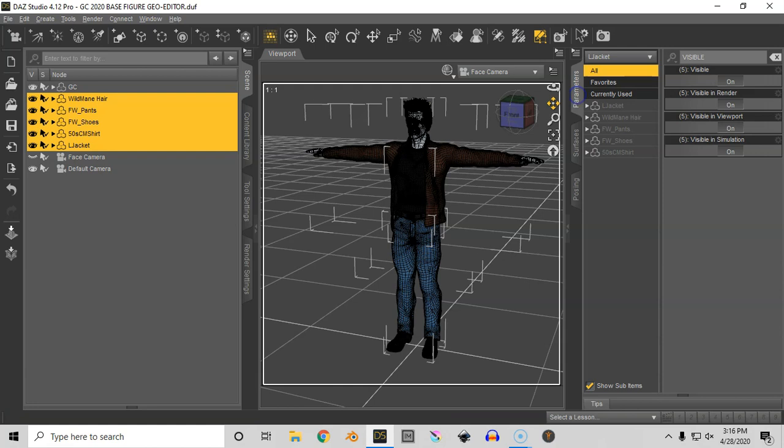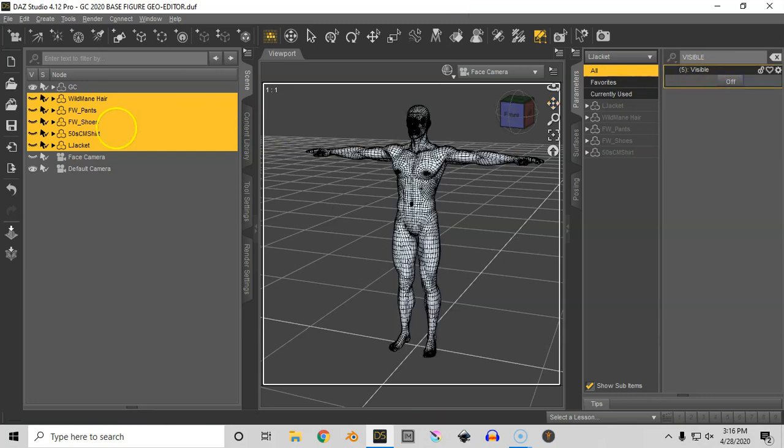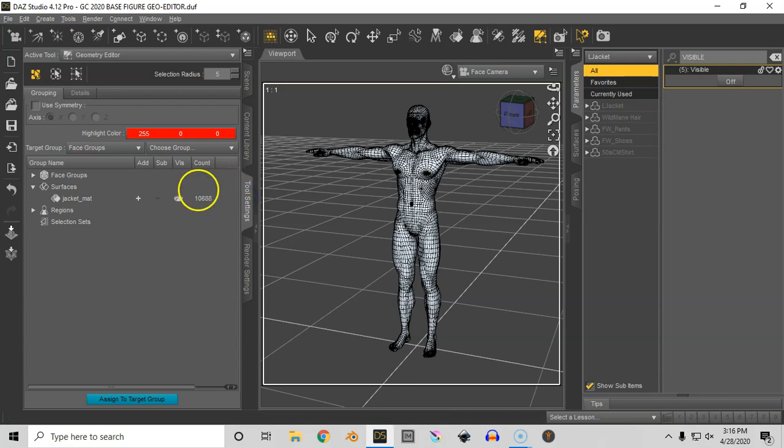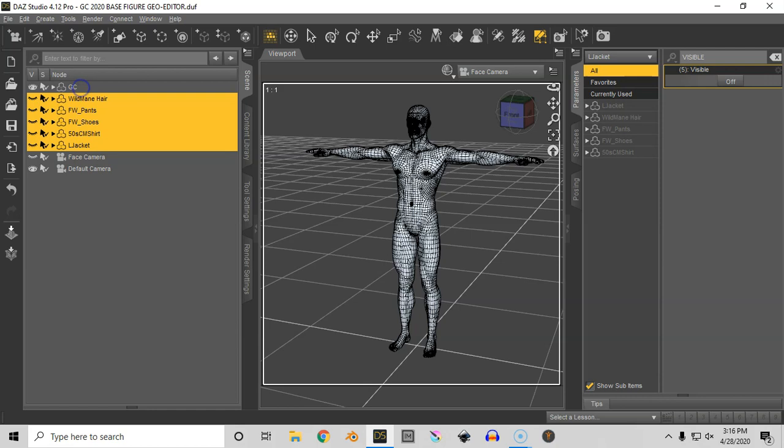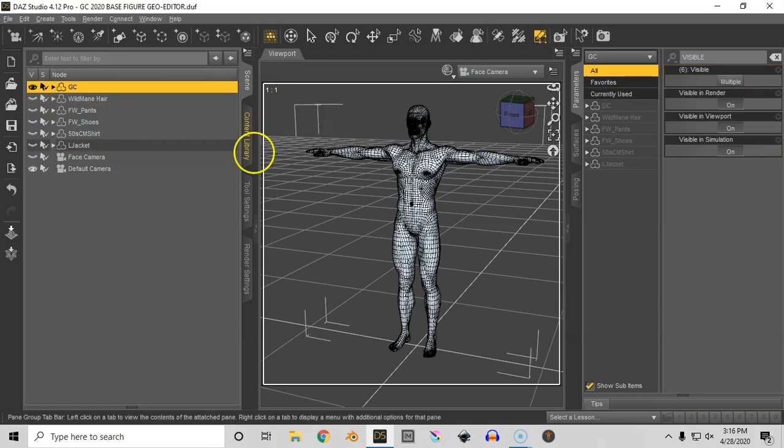I think I can do that in parameters. Yeah, I have a tag here or a filter just for visibility. I'll turn those off. All right, so that looks good. Now I'm going to go back to my tool settings, and I gotta click him again. Make sure he's selected in the scene.